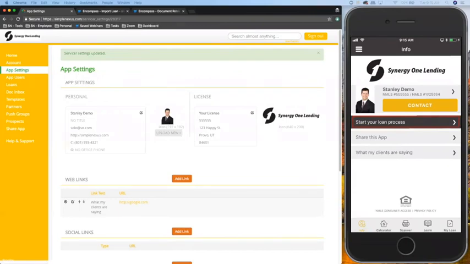And this is actually going to be one of three places in the app where we're going to direct people to fill out their 1003. We're going to see this on the info page, on the calculator results page, and on the My Loan page. And we'll talk about all those here in a little bit.